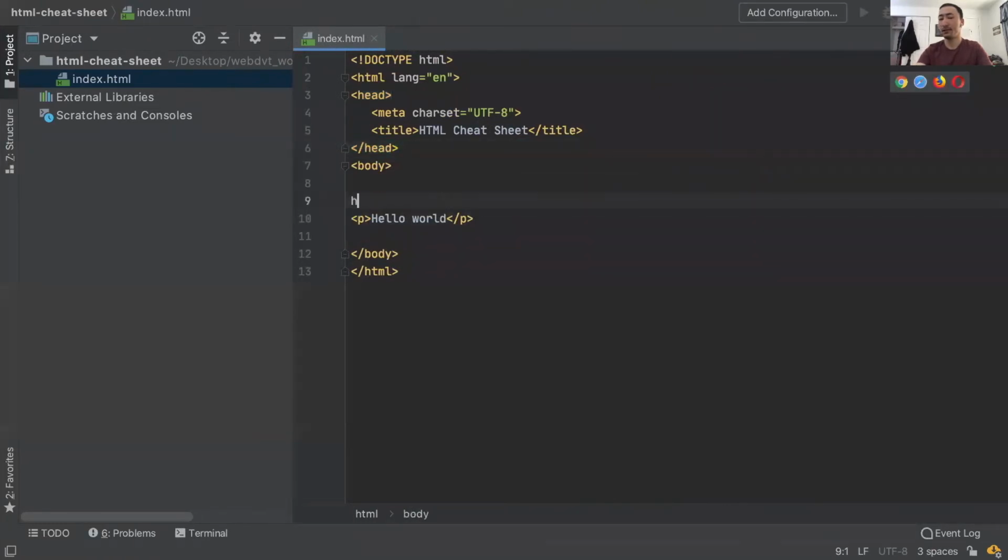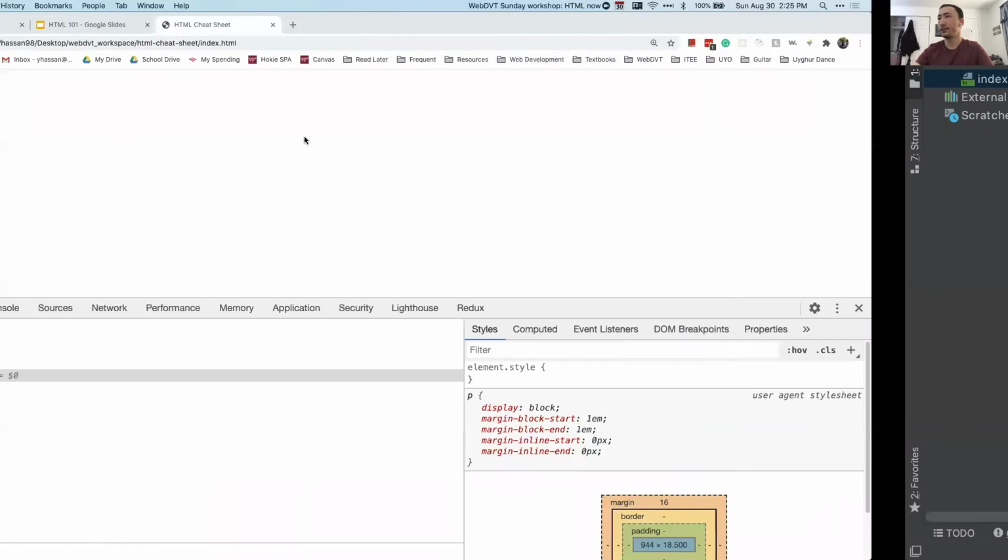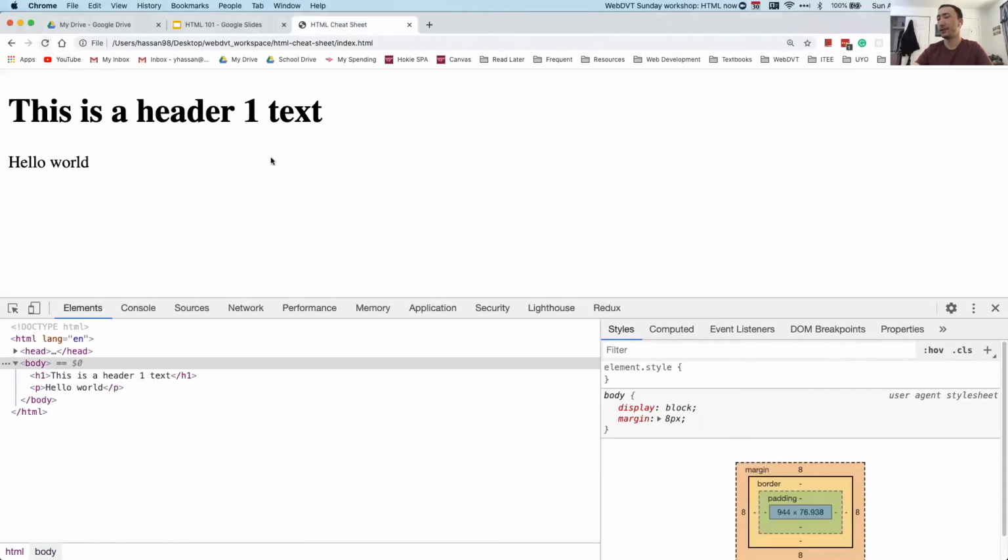And I can also include a header one that says header one text. And if I refresh this, you can see it on your browser window.